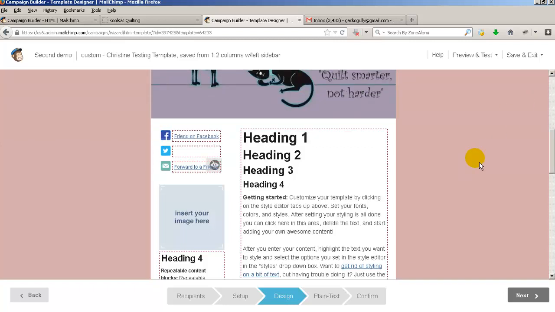So if you're looking through this and you're saying, hang on a minute, this doesn't match what I'm seeing in MailChimp, then what you need to do is go and look at MailChimp's help and see what MailChimp tells you about it.